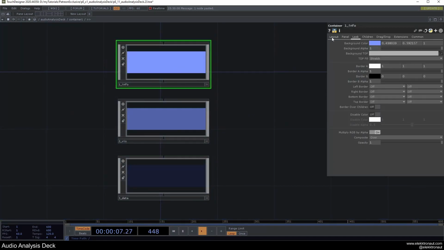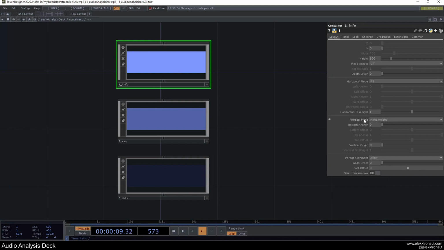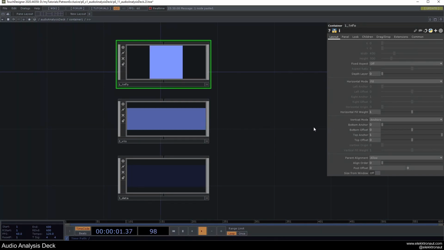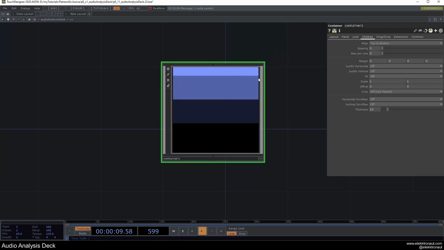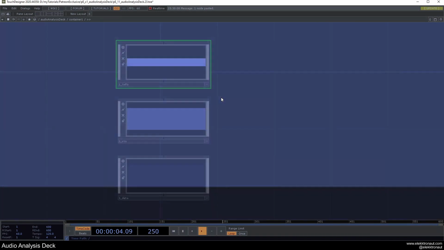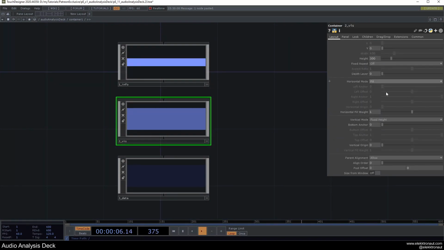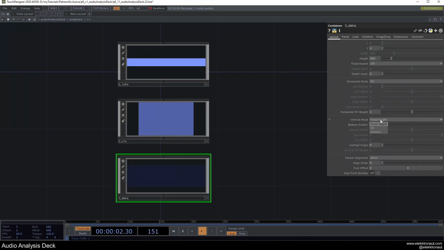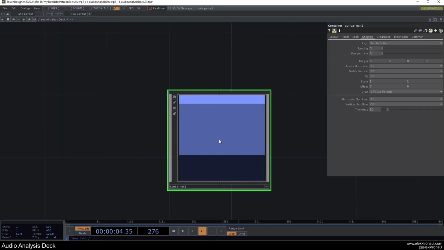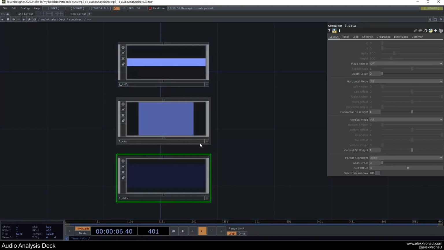For the first one, let's go to layout and change the vertical mode to anchors. Now we can type in a fraction of the size that we want. So just 0.1, and now the height is going to be 10% of the entire height. For the second one, let's also change this to anchors, and then change this to 0.6. And for the last one, we can set it to fill, so it's going to fill out the rest. If we go back, we now have our whole thing filled out.